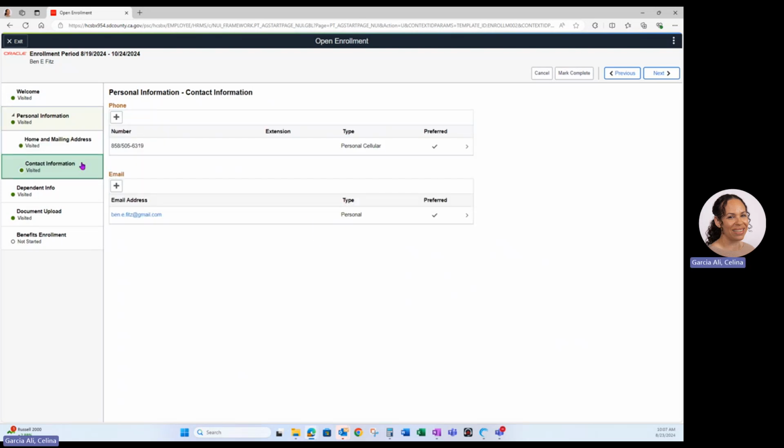Contact information is going to be your current cell phone number or home phone number or office number that we have on file in PeopleSoft. You can also use your personal email address, county email address. You can have both in here. This is a way that we contact you throughout the year if we have any questions.